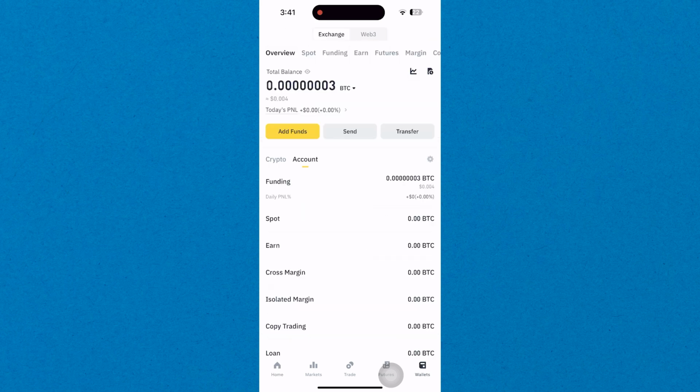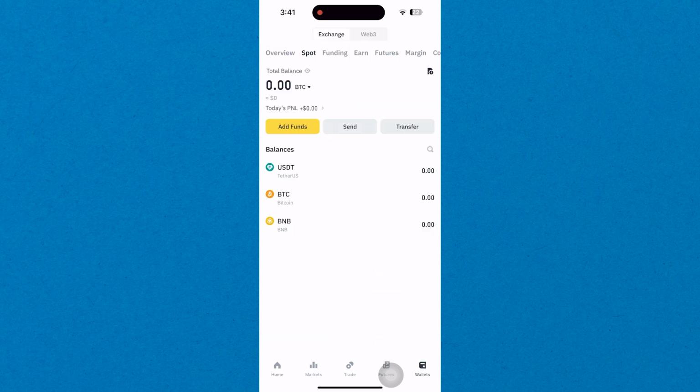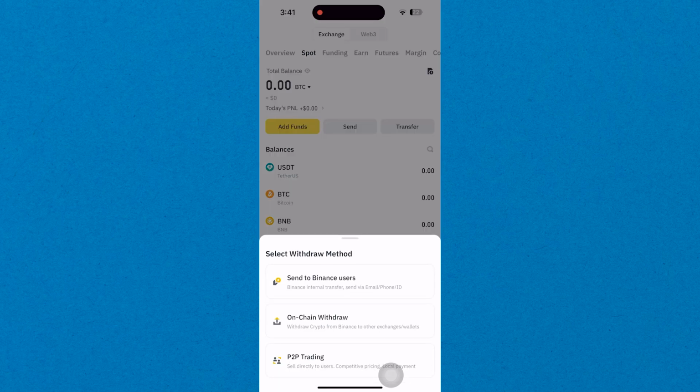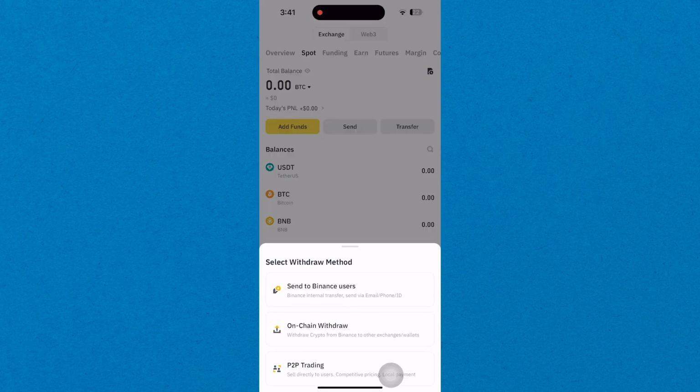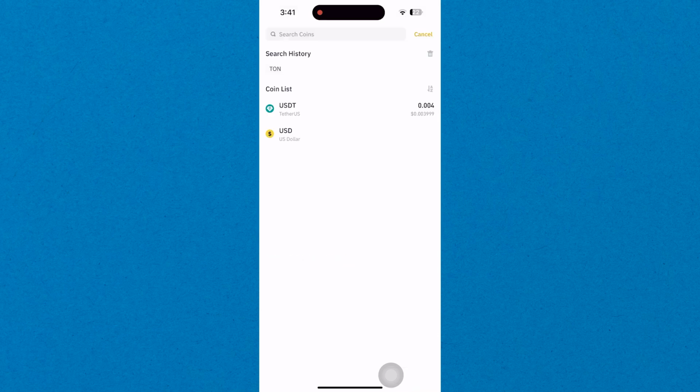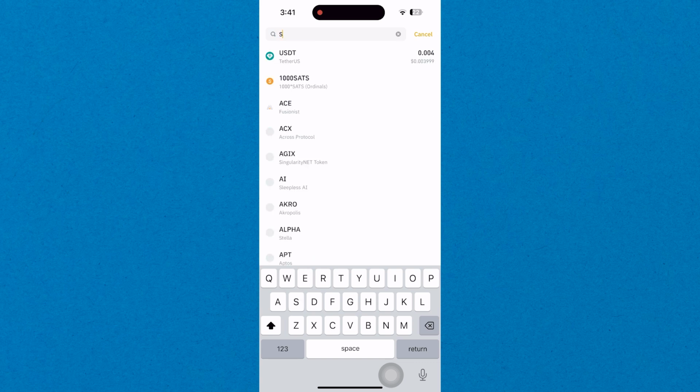Tap on Wallets in the bottom right corner of the screen. Next, tap on Spot to access your available funds. From here, tap on Send to start the withdrawal process. Then, select the withdrawal method. You can choose between sending via a crypto network or using an email, phone, or ID. Then, select the option that best suits you.